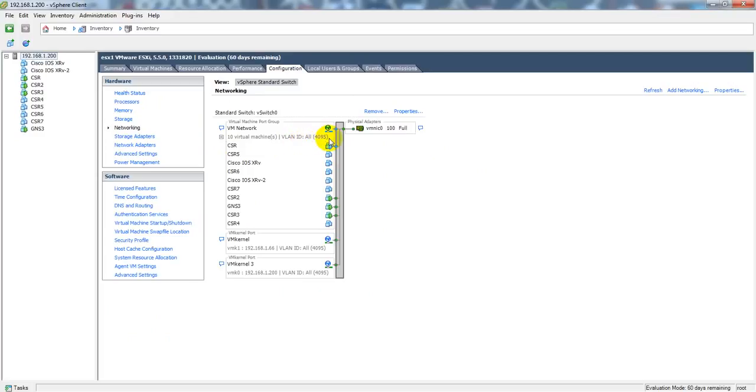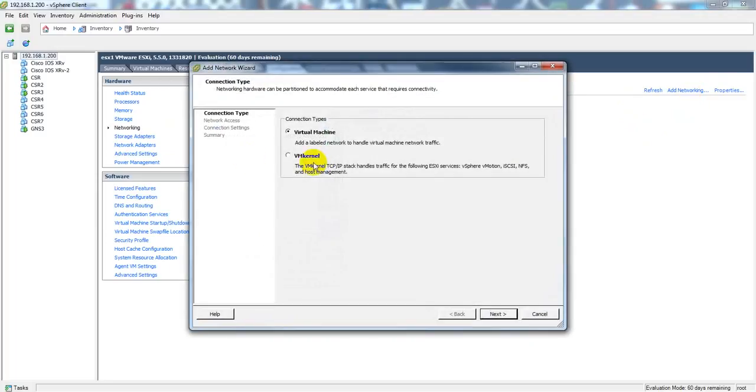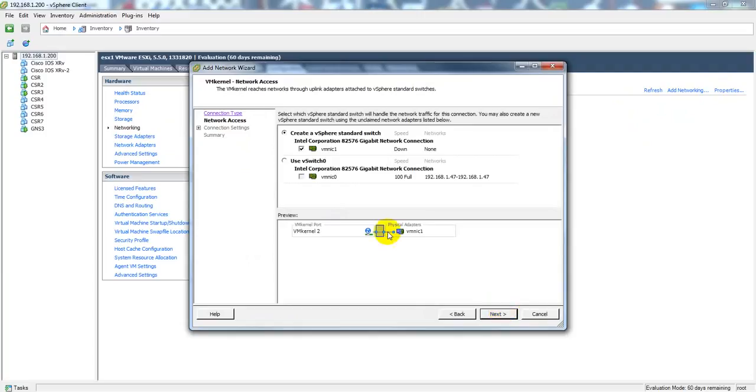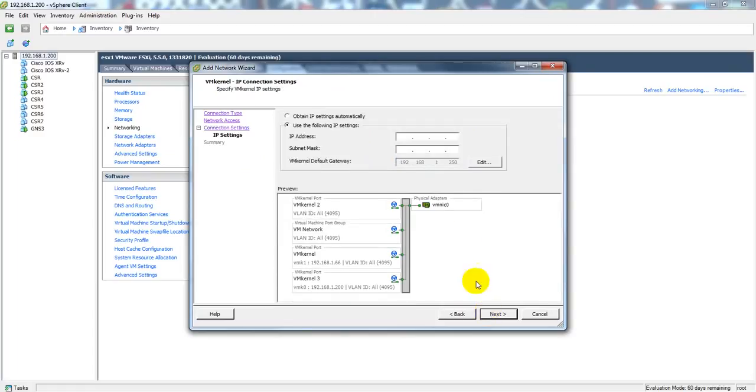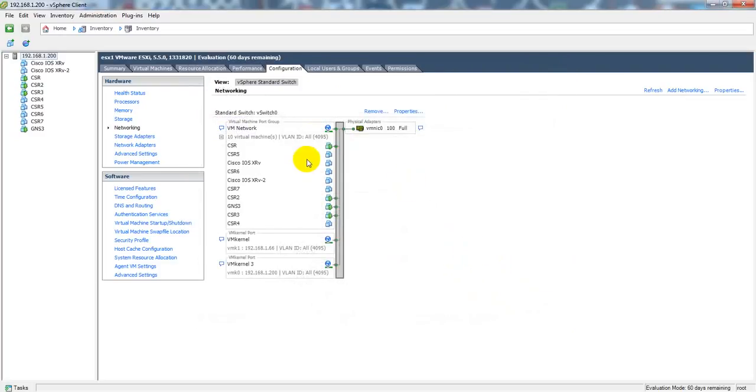Now how do you get there? Well, it's actually very simple. You click on Add Networking, then you click on VM Kernel, and click Next. Then you specify the network you want to work on, click Next, and right here where it says VM Kernel, where it says VLAN ID, you would click this, and then click Next, and that's pretty much all you have to do. I'm not going to finish it up because I've already done this.